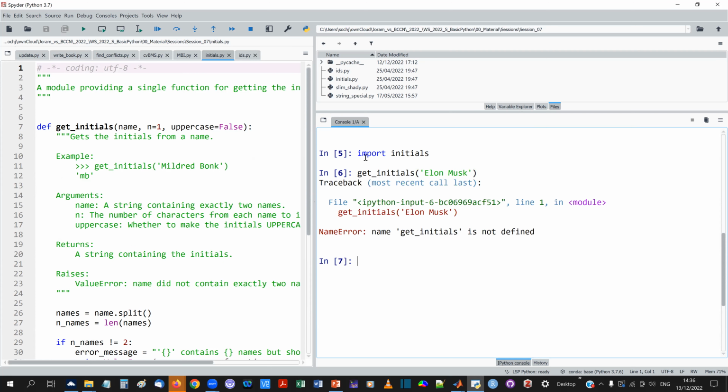getInitials. But apparently we get an error. Name getInitials is not defined. And this is because when you are importing a module in Python, by default, Python puts all the functions from that module into its own namespace.